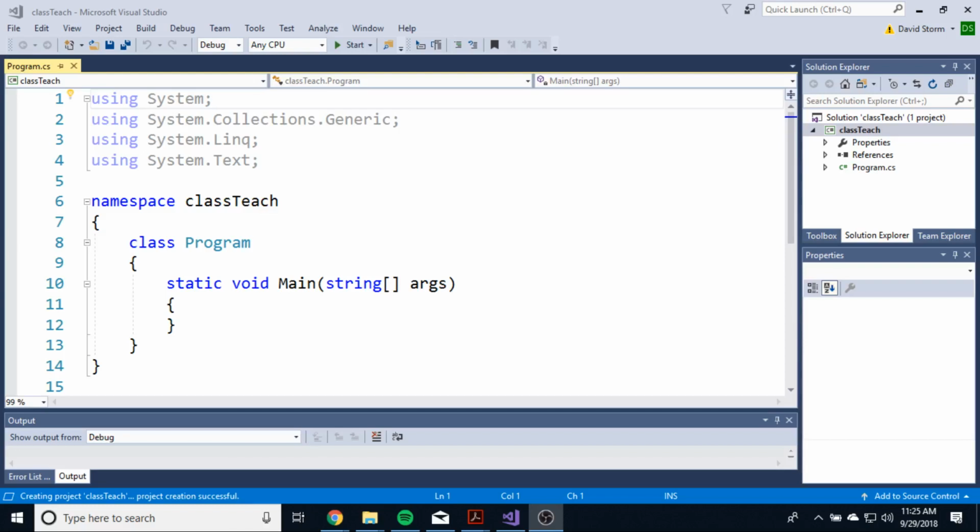Ooh, fun. What is a class? Well, it's actually kind of easy. Classes are a lot like methods, right? Methods are inside of a class, and just like we can create more than just one method inside of a class, we can create more than one class inside of a namespace or a full project, right?